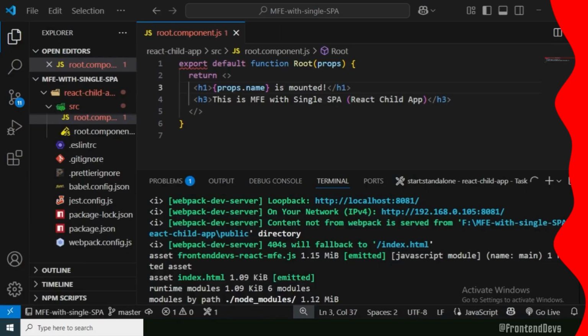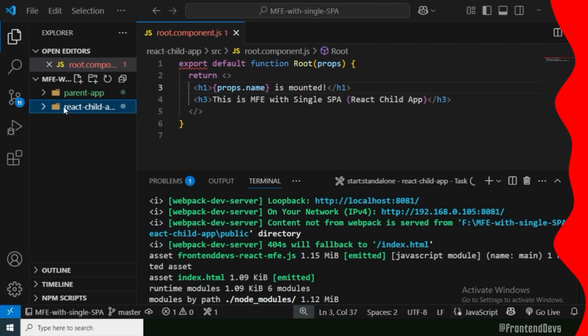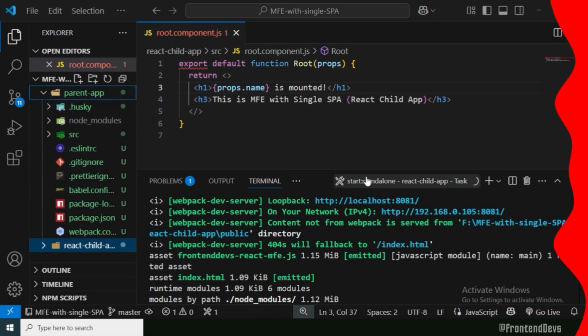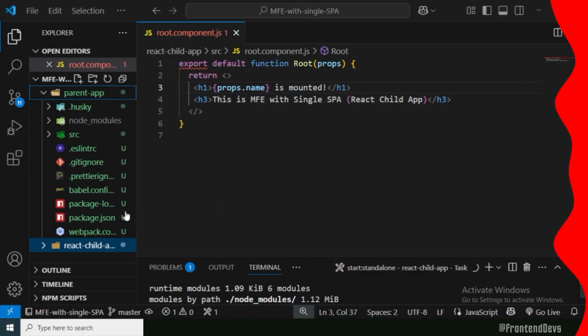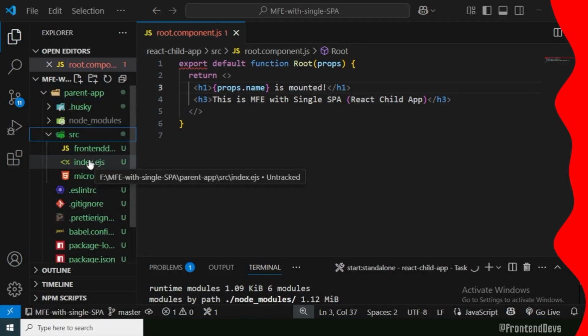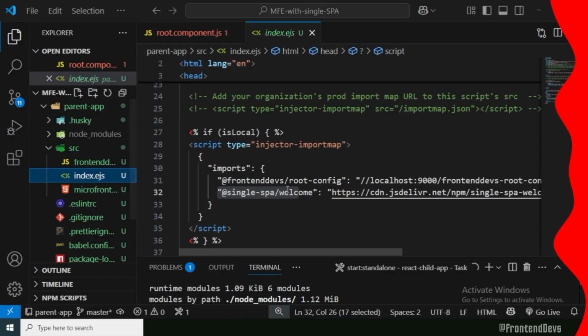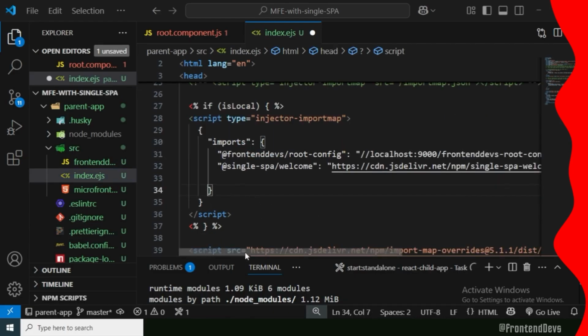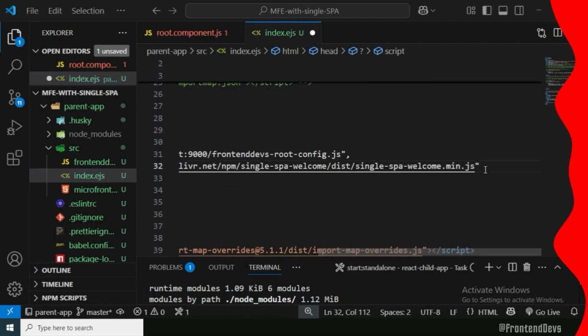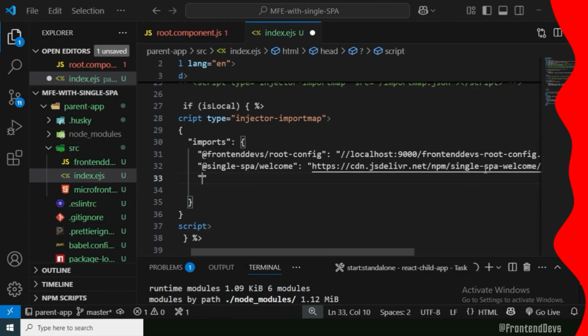Now we need to use this file or this particular path in our parent application. For that, let me go to the parent application, and in the parent application, we need changes in two important files. The first file is under src, and that is index.ejs. And here we need to add the import map for our application. Let me add that here now. First, let me use the comma at the end of the existing line, and then we have a key value pair configuration here. We will add the key, but first we need to add that particular JavaScript file here.